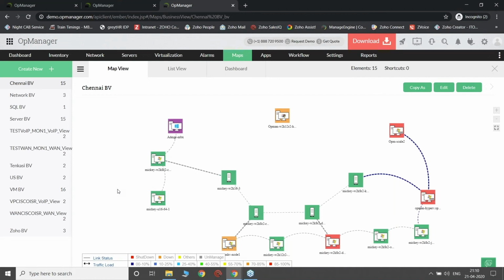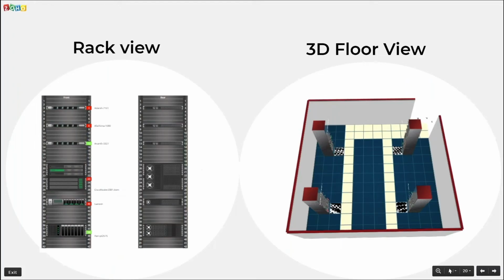So now that we have seen maps as well as business views, the next one is the rack view and 3D floor view. As you very well know, every organization will have a data center where all the critical network equipment would be available. And as you know, access to the data centers is restricted in the presence of critical devices.